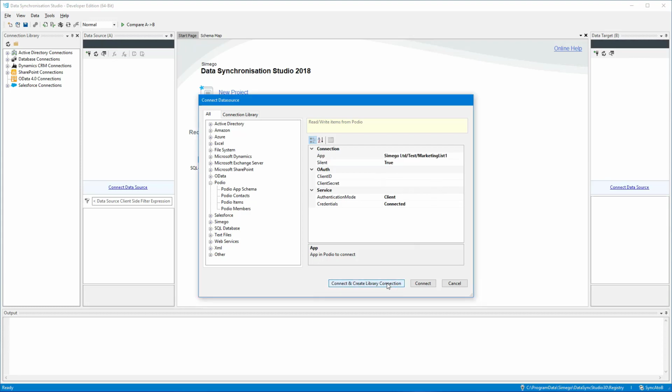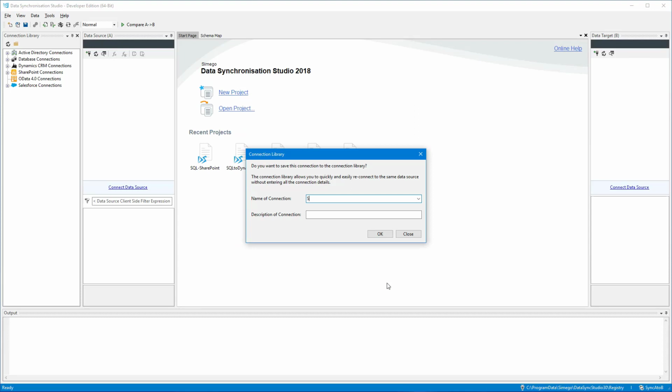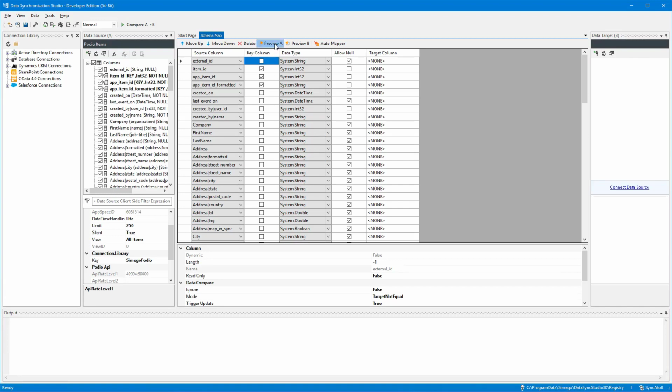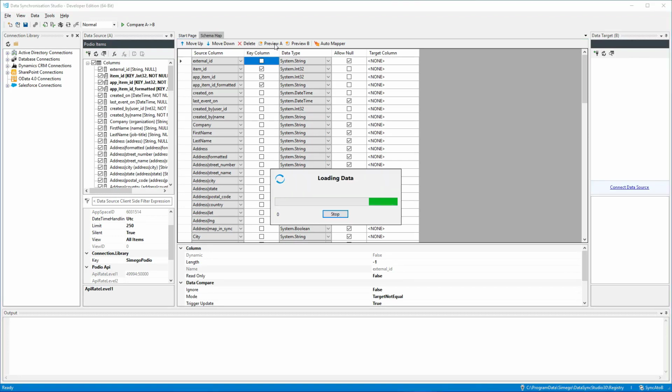Click Connect and create library connection and type in a name for your connection to save it to the connection library. Now we can test our connection works by previewing the data.